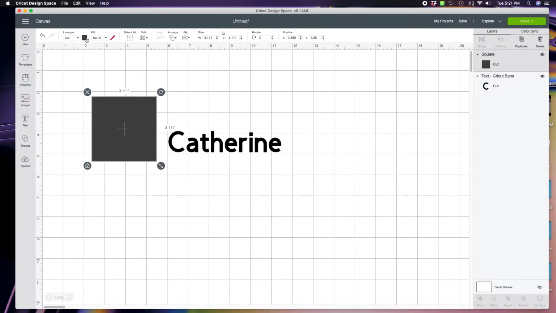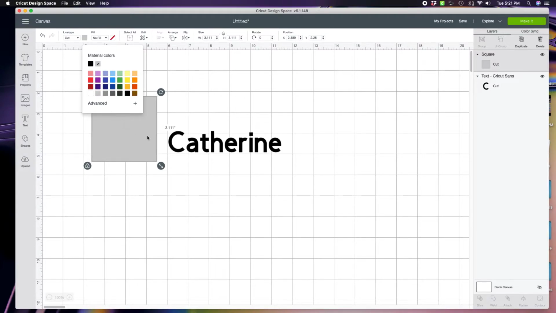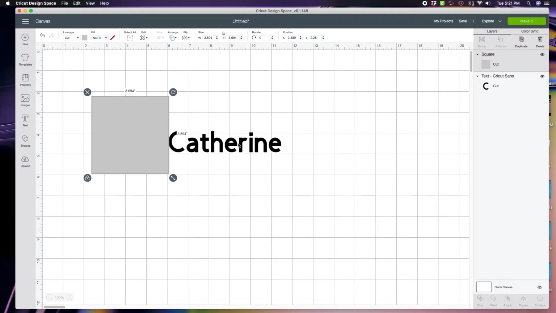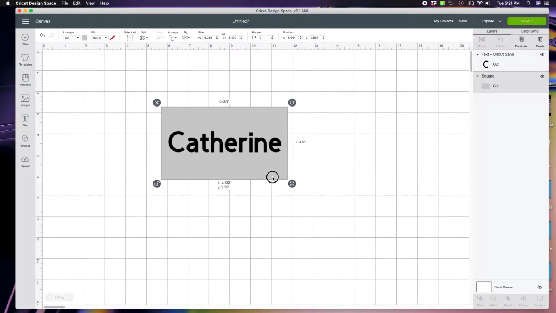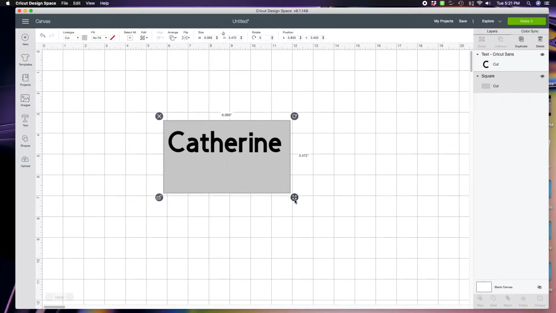Once your square comes up, I always change mine to a light gray just so I can see my name on top of it. So we're going to right click and send that square to the back. That way your name will be on the top. We're going to unlock it and stretch it out like this. You don't have to have it really big. We're going to do it like this, okay? Just so you have enough room around each side.